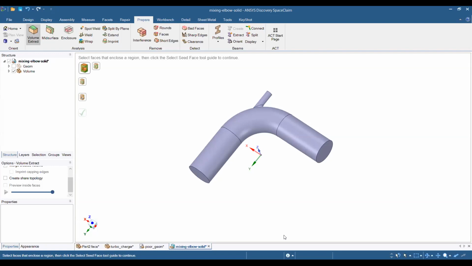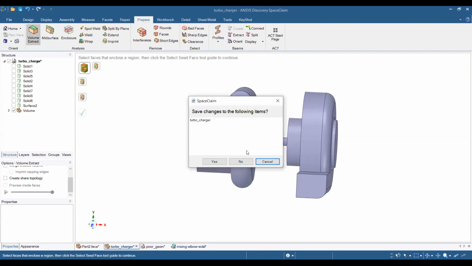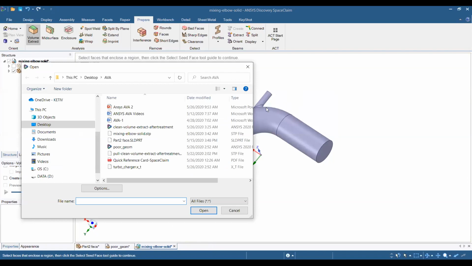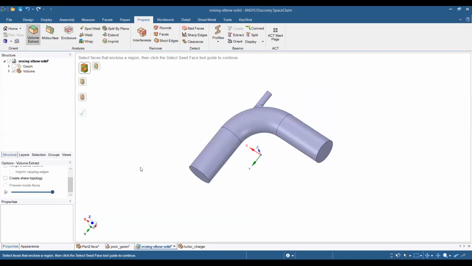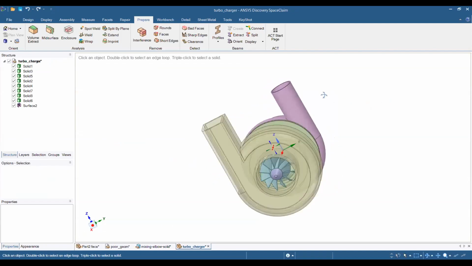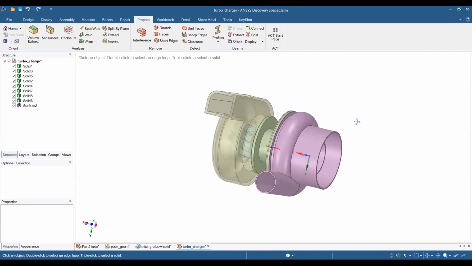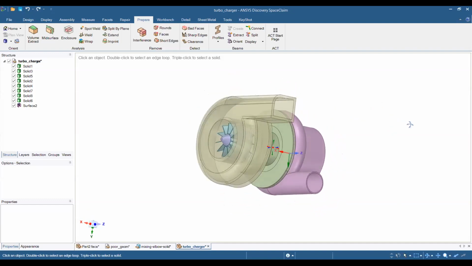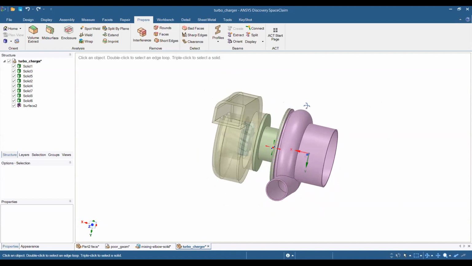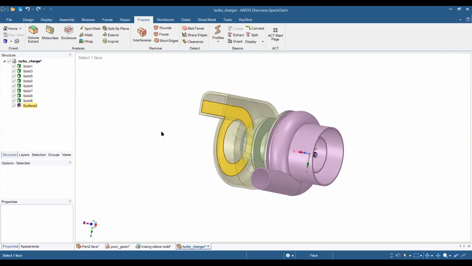Let me show you a slightly more complicated example for flow volume extraction. So let me go ahead and deselect this. And I will open another case over here. What you see on your screen right now is a turbocharger. Now, unlike the previous geometry, this is not completely clean. How do I know that? I know that because not all the surfaces are opaque. It's not completely a solid body. We see some surfaces over here, which you can also see in the structure panel.